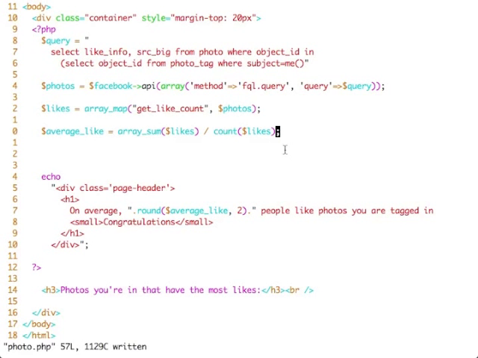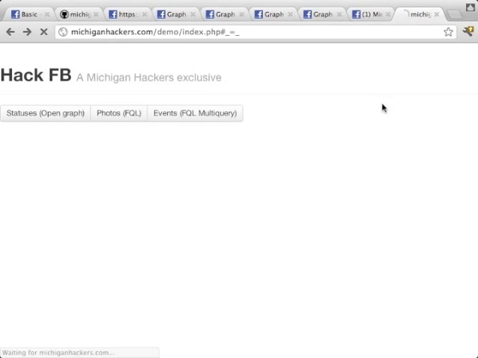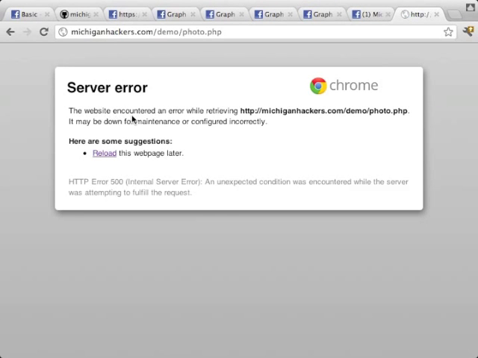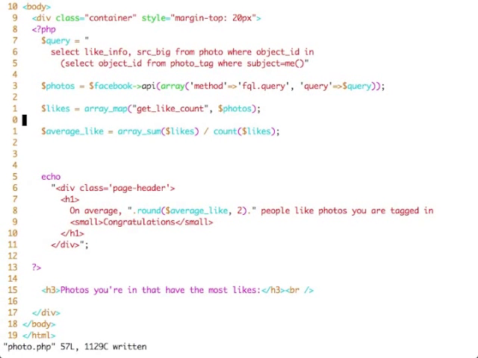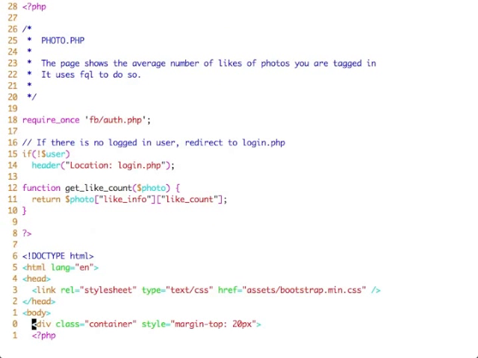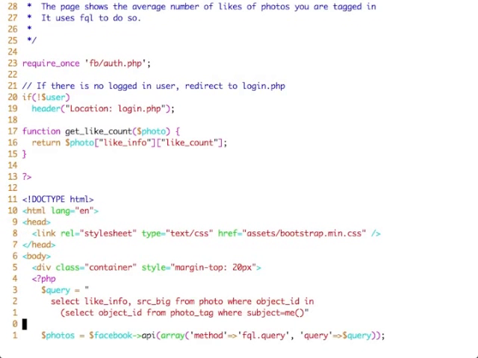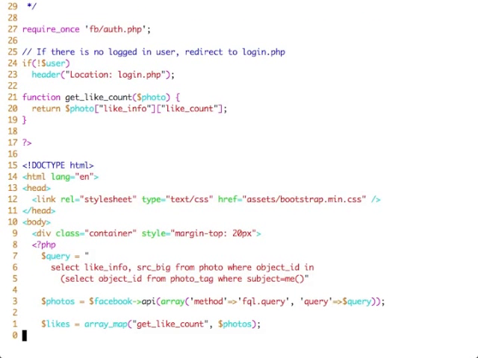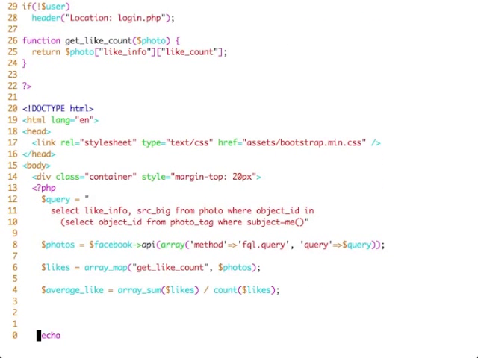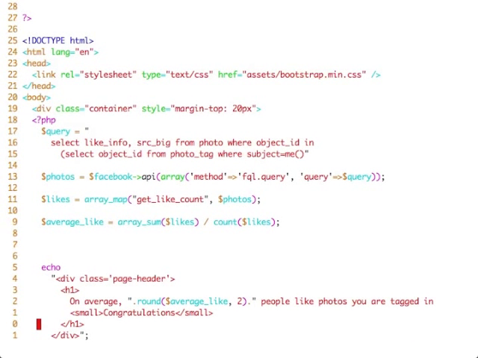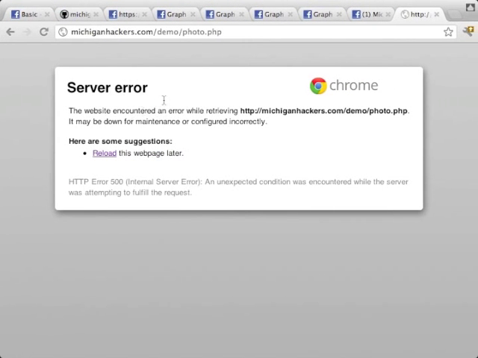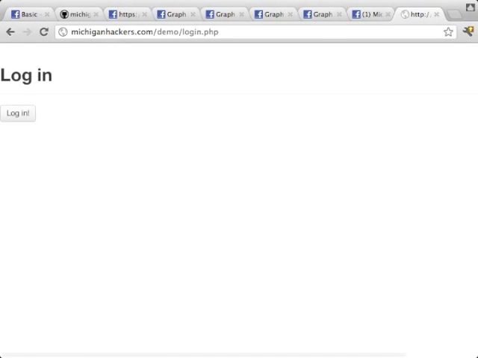what we'll see is, nope. What did I do? All right. Semicolon after query. Yeah, thank you. Oh, did it log me out?